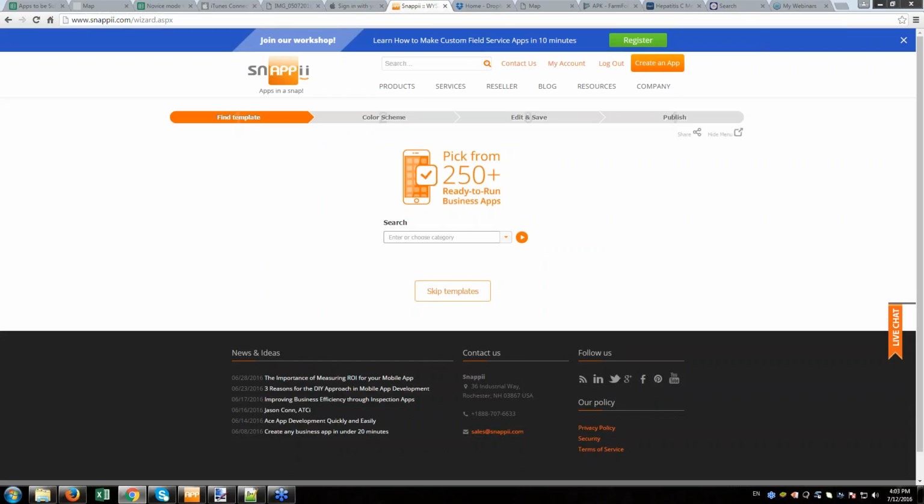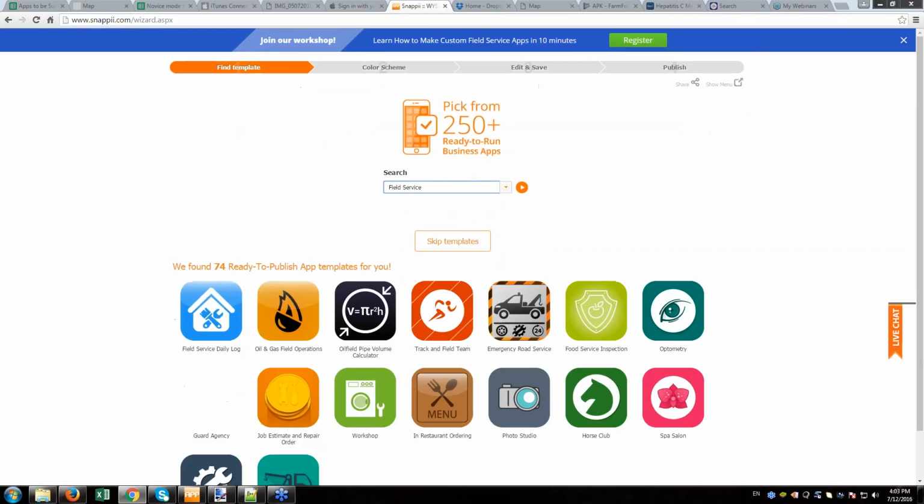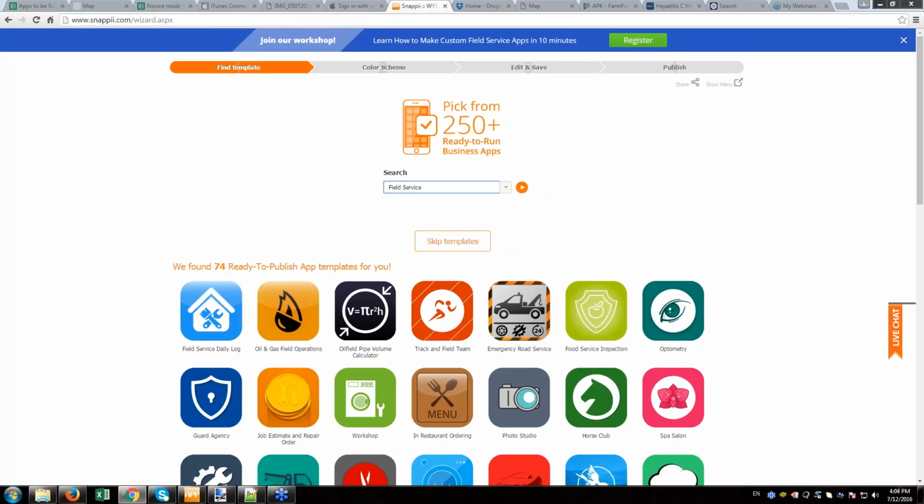In this screen you can select one from 250 ready-made templates, but as we are creating an app for field service, I will select a specific category we have here, which is called field service. It will show you some templates we have which fit this category. At the moment there are 74 apps that you can customize inside that category. I will select our general field service daily log and will show you how you can quickly customize it to meet your specific business needs.